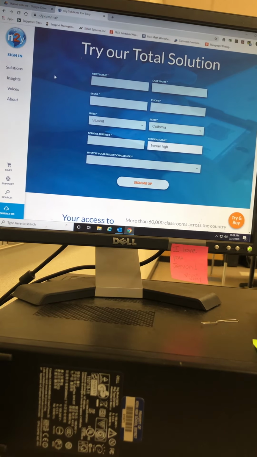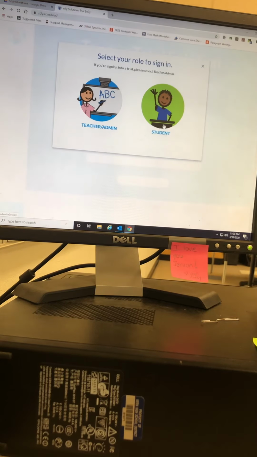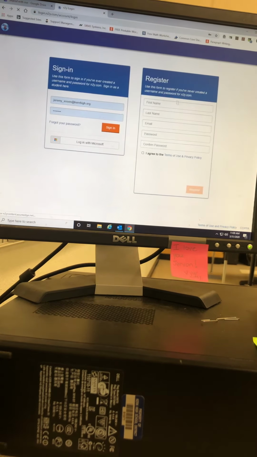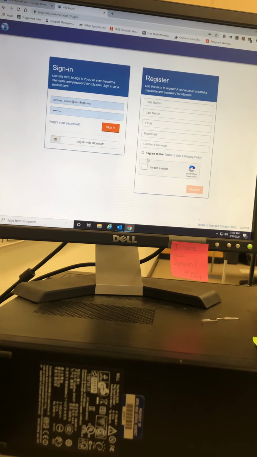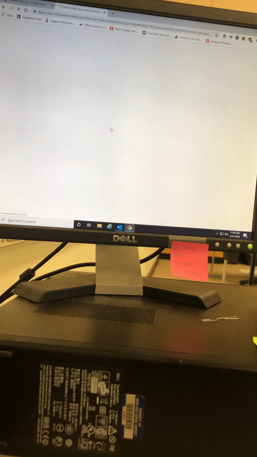So when you get to that aspect, this is where you'll go to. You'll sign in. You guys will sign in under student. I sign in over here. So it'll be like this. You'll have your first, last name, your email, and then your password. And then once you do that, that's where you'll sign in. So go ahead and sign in, and I want to show you what it'll look like.